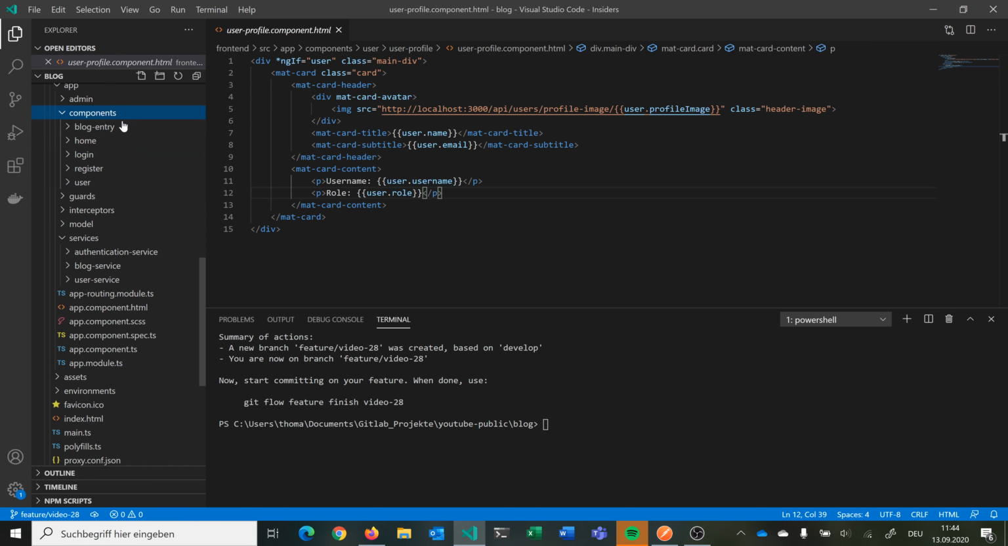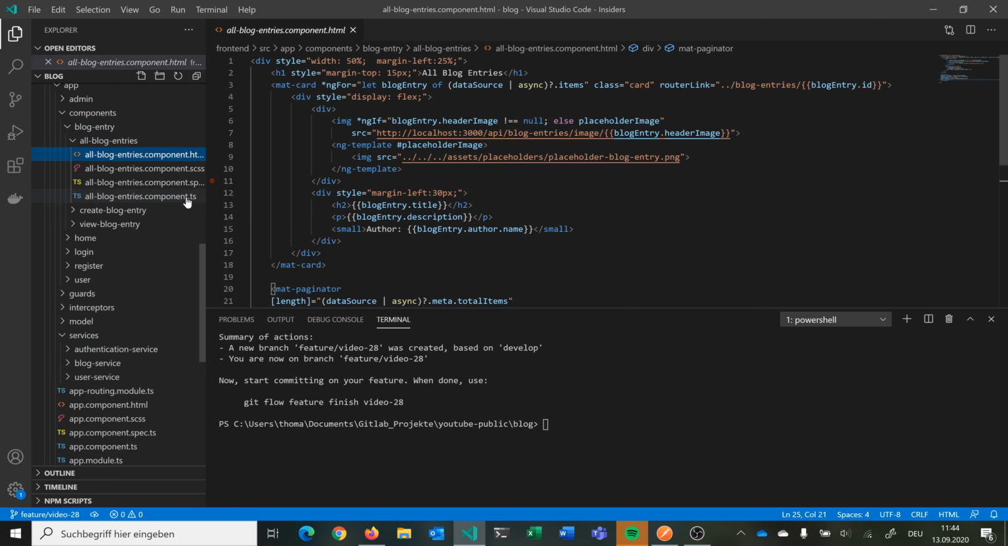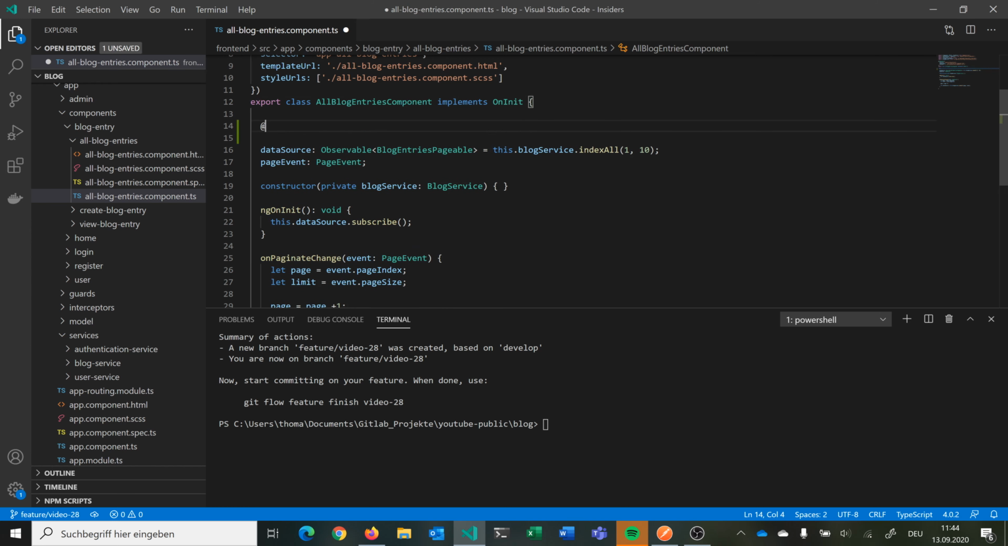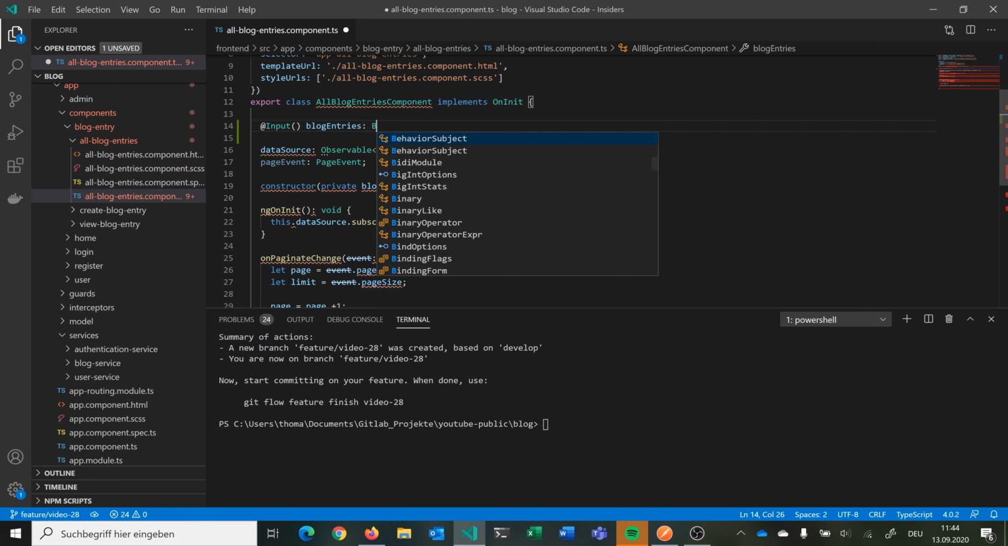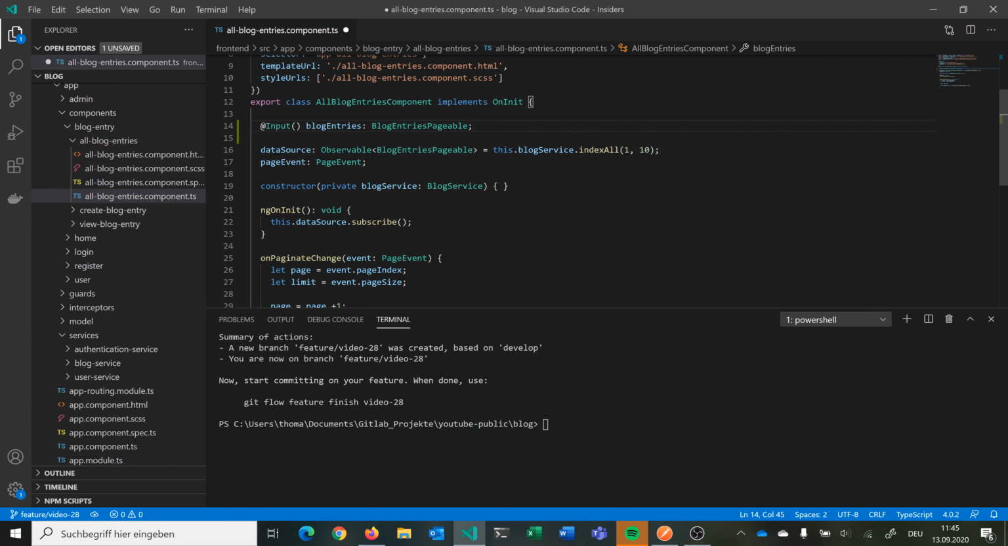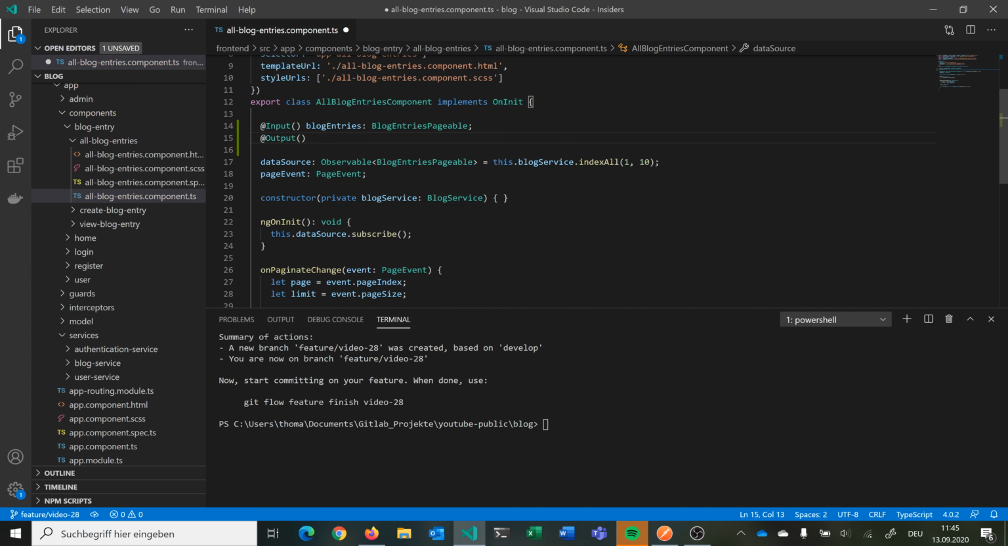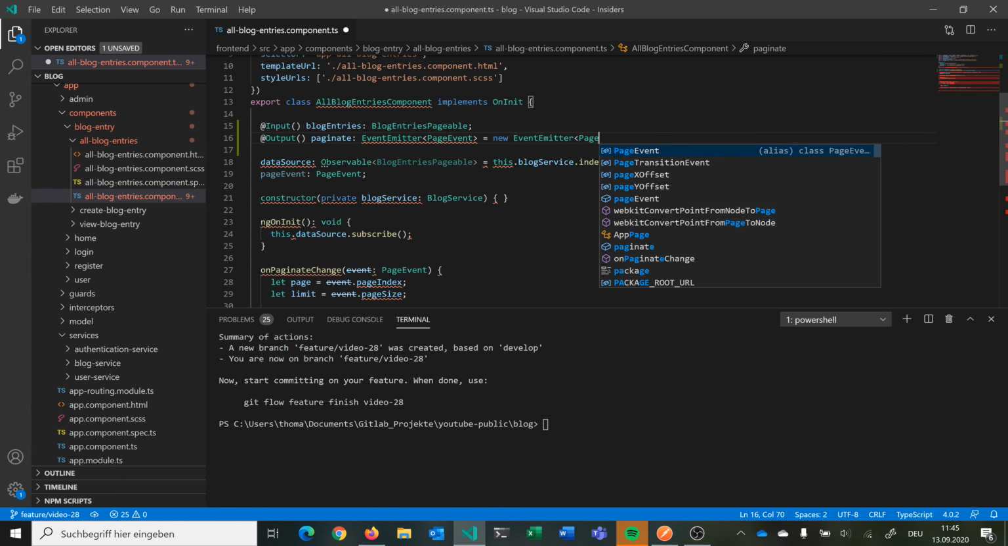We can, for example, start in our all blog entries component. And there we need to add some input and output. As we just saw in the Angular documentation, we need an input, and this is the value we get from our parent component. So this would be the blog entries, and this is from the type blog entries pageable, the same that we have here. And we also have an output. This is if we paginate, then we want to emit an event. So we can say this is from type EventEmitter, and this is from PageEvent. So we want to publish a page event to our parent component later.